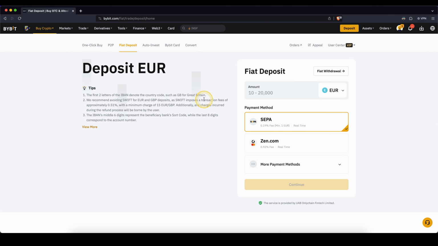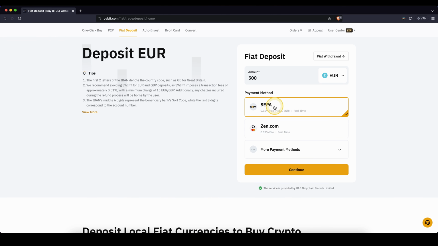So then you will get to this page right here. On the right side, you can type in the currency and the amount. Let's say I want to deposit euro in this case. I want to deposit 500 euro. And then I can choose different payment methods. For example, a SEPA bank transfer, which is just a normal bank transfer. You can also see it's real time. And it only has a 0.19% fee.